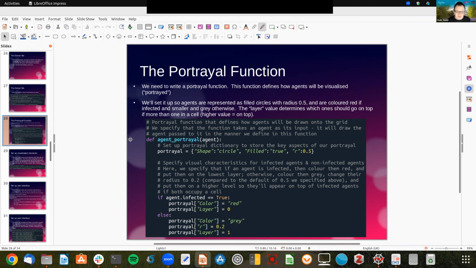Because we're only doing a very simple visualization here, they'll all be drawn in the same location. So if you've got more than two agents, you won't see them. Potentially you won't even see two. You can change that, by the way, if you look at the Mesa documentation.